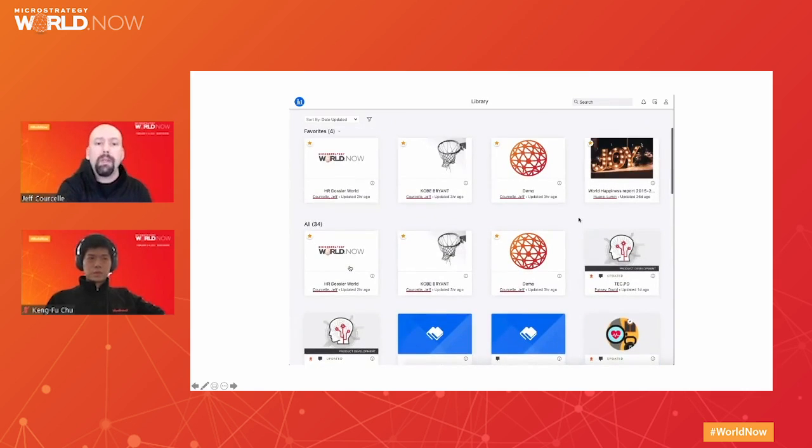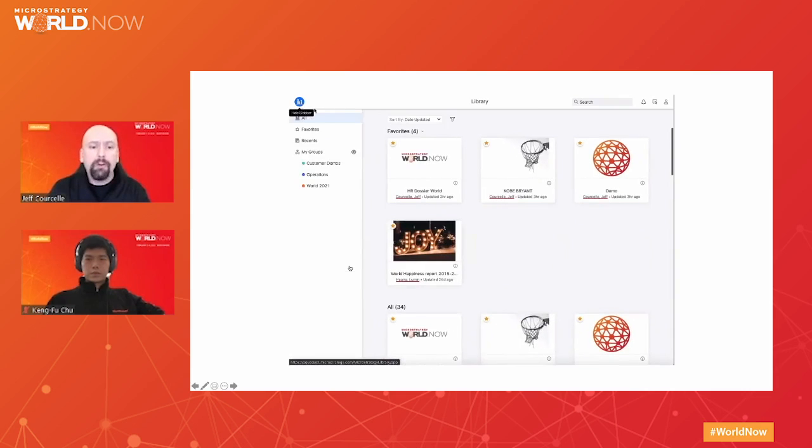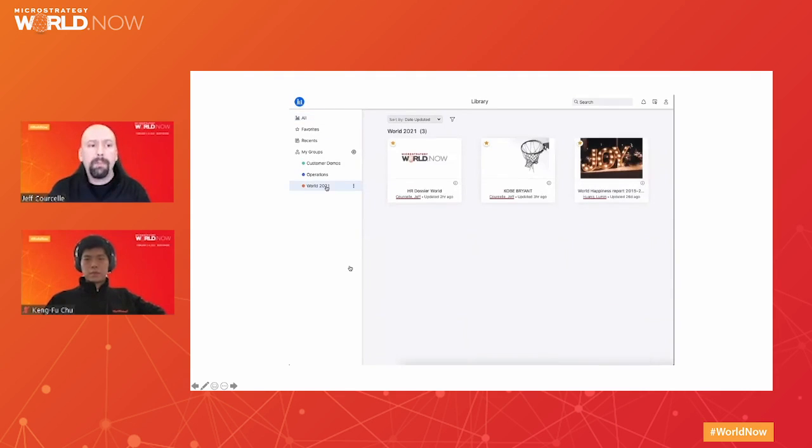I don't really have to do anything to take advantage of it. I simply log in, I go to library, all the dossiers I have in my library are available to me. I can sort and filter the contents of my library very easily. And in 2021, we've created the ability to create custom groups.